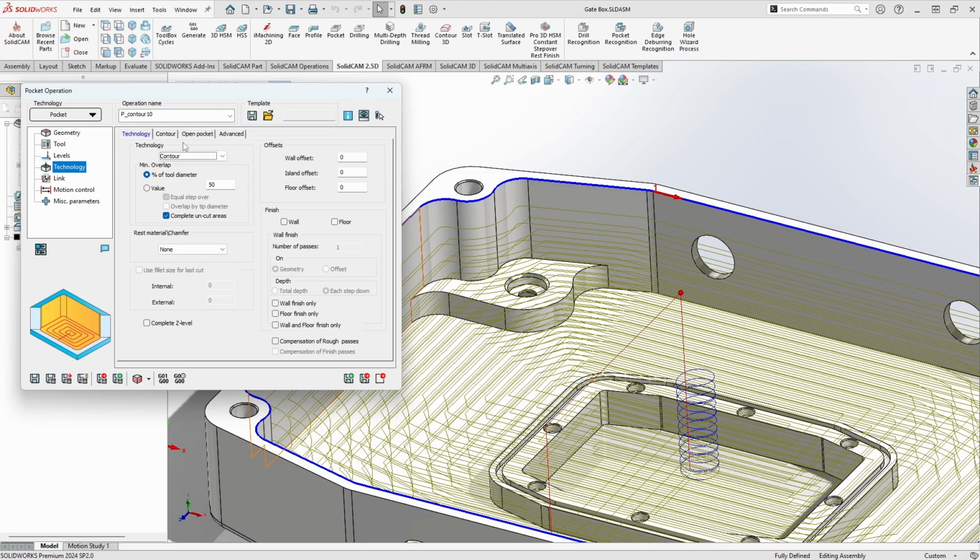Contour is a relatively straightforward toolpath. First thing we'll select is our overlap of the tool. This is essentially the inverse of your step over, and in this case we can tell it what percentage of the tool diameter we'd like to overlap with every pass, or we could type in a hard-coded value. You can also define your wall offsets, so if you wanted to leave extra material on the walls, on islands, or on your floors, you can add that extra material here.